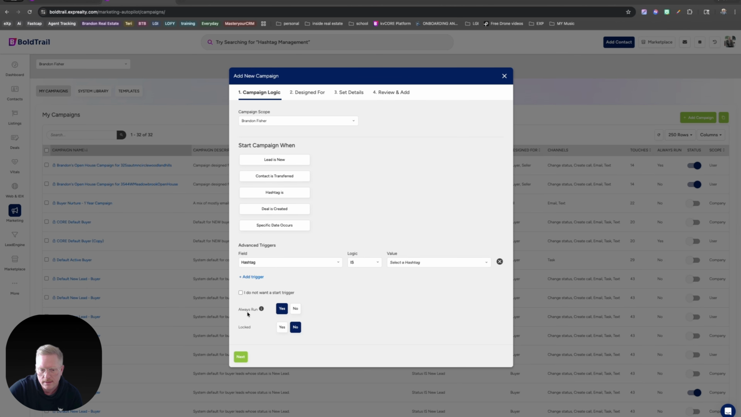Always run, we talked about that. And if you are unsure about what it says, you can hover over this little I. It will re-explain what that means. Locked and not locked. So this is going to mainly be no for most of you. But if you're, again, a company admin or a team admin and you want to create a campaign for your agents and you want that campaign to be locked so they can't edit it, you can hit yes here and then they won't be able to make edits to it.